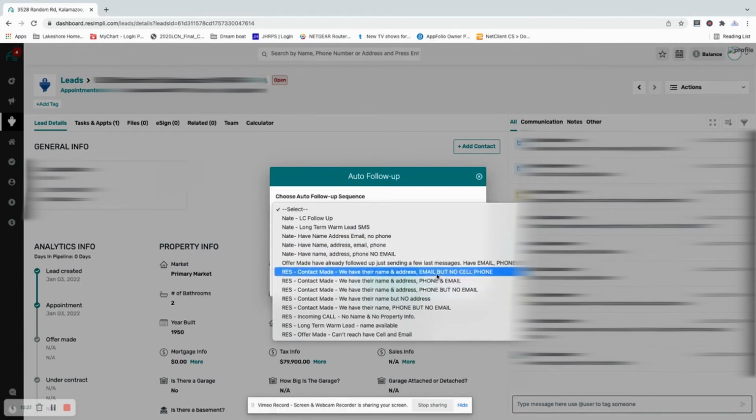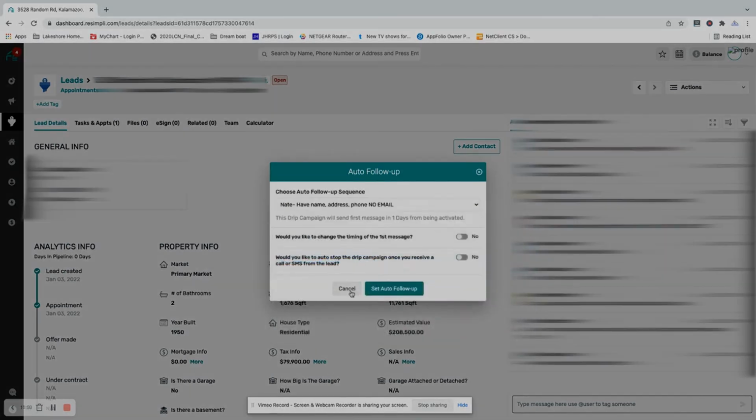And so some of them, you're going to have an email, but maybe no cell phone. Some you're going to have both your phone and email, and some you might have a phone but no email. So you just have to pick the correct campaign that applies to what contact information you have for each lead. And then there's long-term lead follow-ups. There's offer made follow-up campaigns that we have. So if we've made an offer and we haven't really heard from them, we can put them on a campaign like that. And then once you select this, you just set auto follow-up and you're done.